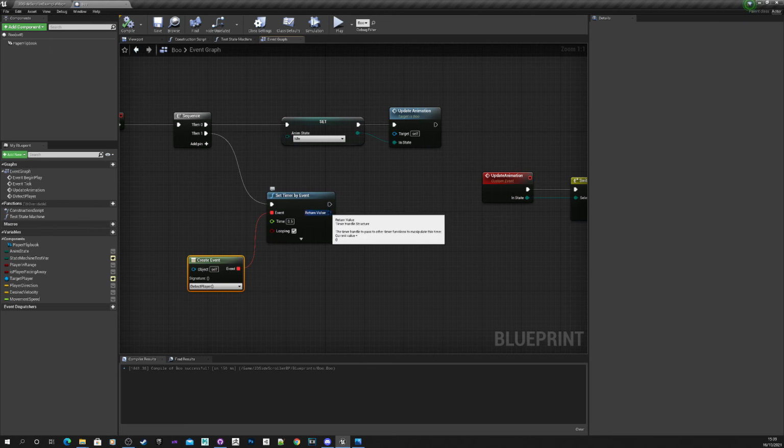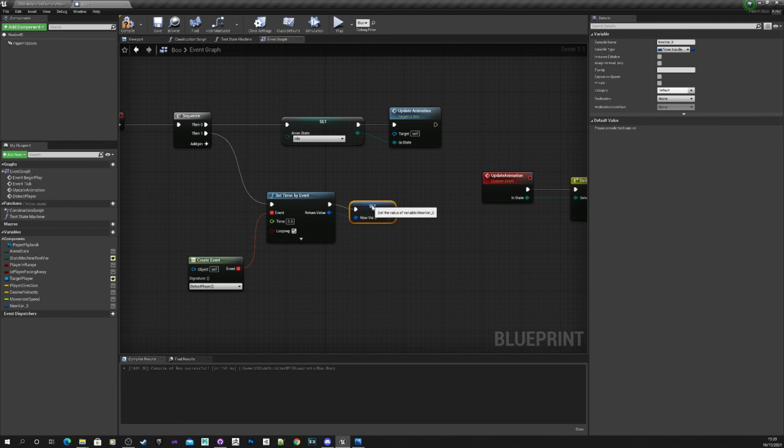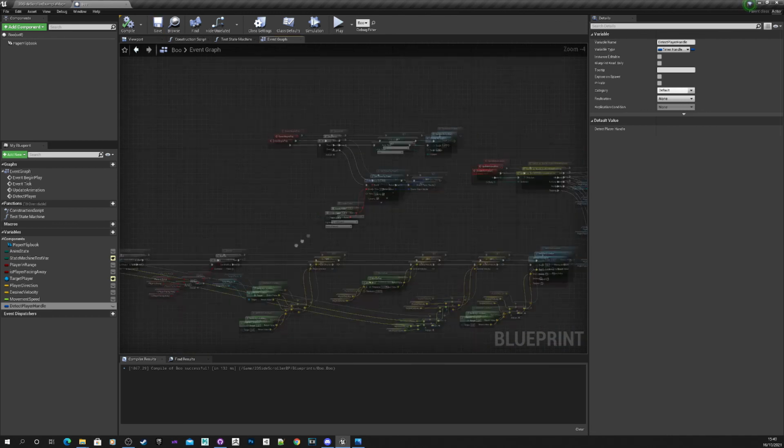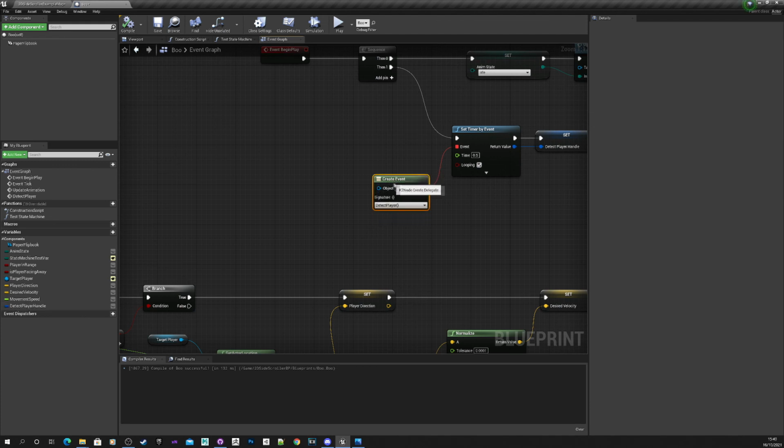And then finally, from the return value for the timer, I'm going to promote that to a variable, and we're going to use this as the handle to detect player. So detect player handle, compile, save, and that's pretty much the last thing we need to do for this part.